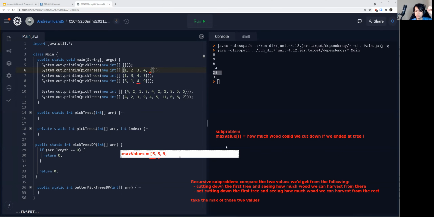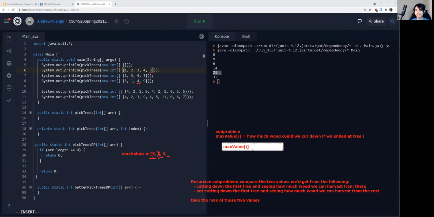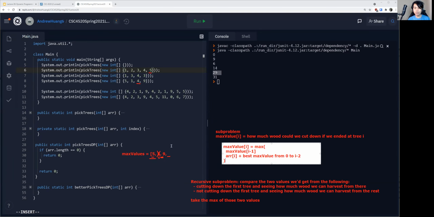Again, conceptually, what we're doing is max value of i is going to be equal to the max of two things. We can either say it's the max value of i minus 1, or it's array of i plus the best max value from 0 to i minus 2. Right? One of the max values previously is going to give me a good value.